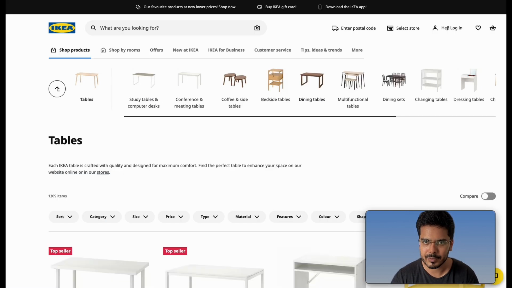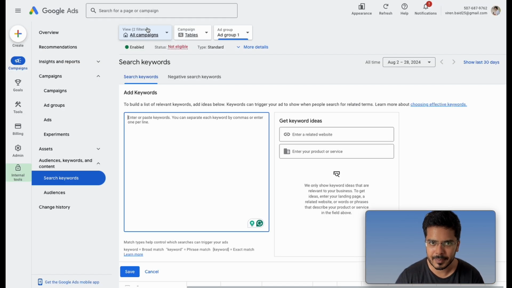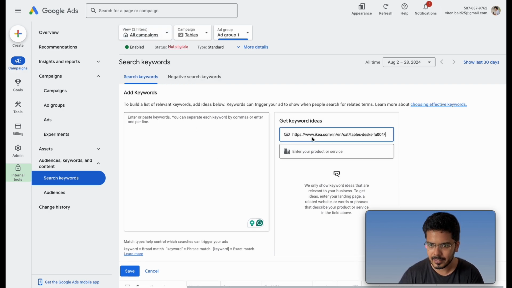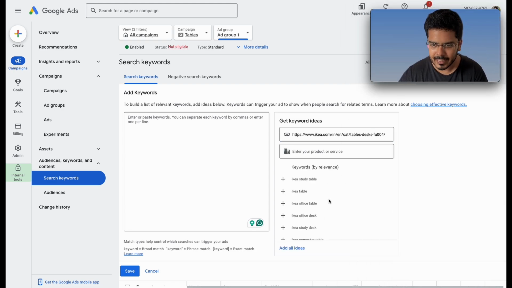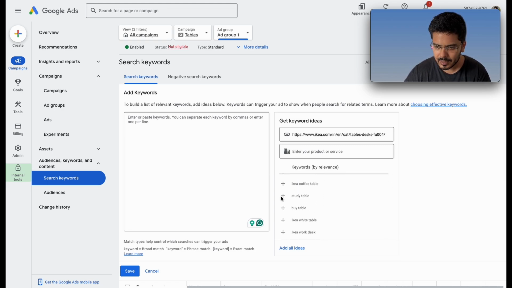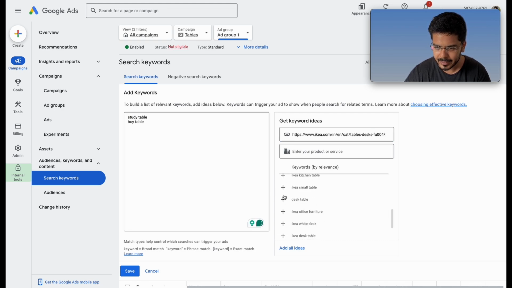So for example, let's say this is IKEA and they are one of my competitors. I'm just going to copy the URL of this page, come back to AdWords and enter a related site here. And as you can see, I have gotten a lot of ideas. Depending on whether you resell IKEA products, you could choose that. But otherwise, I could take the non-branded keywords and start adding them.